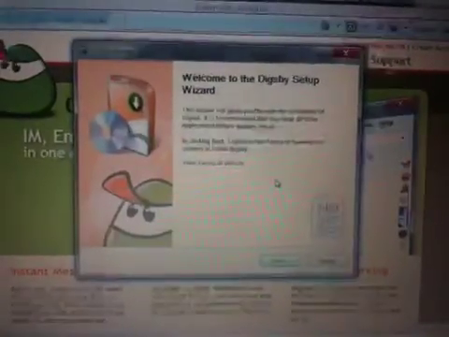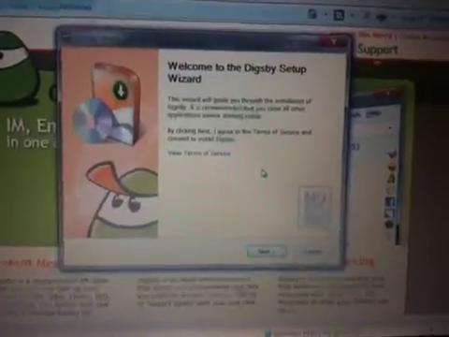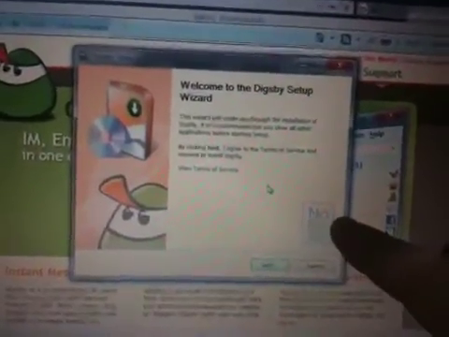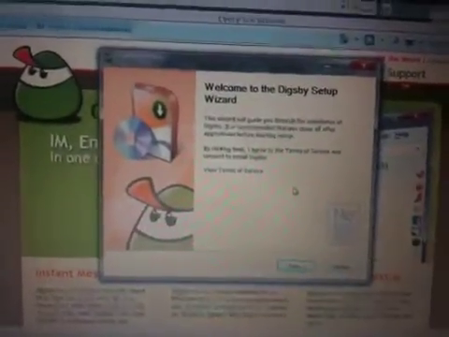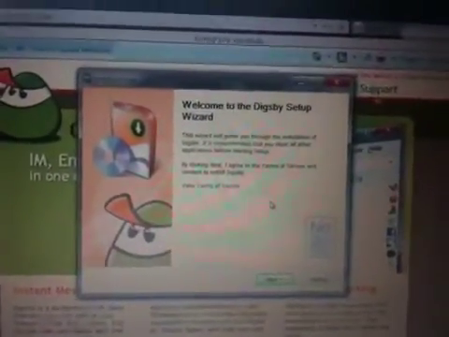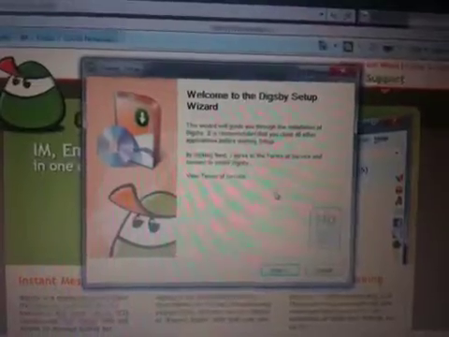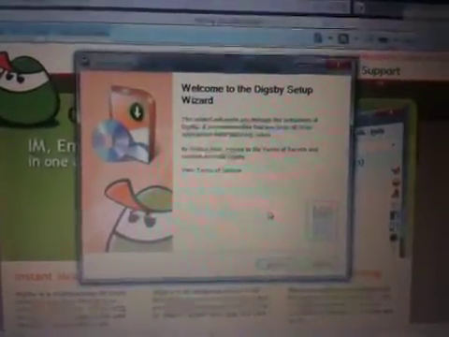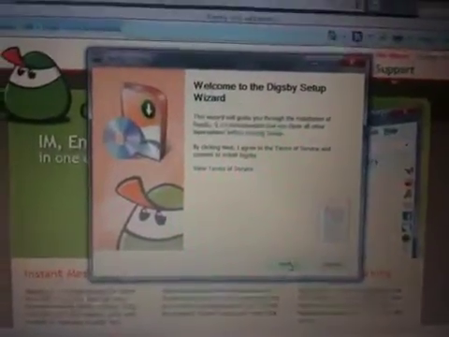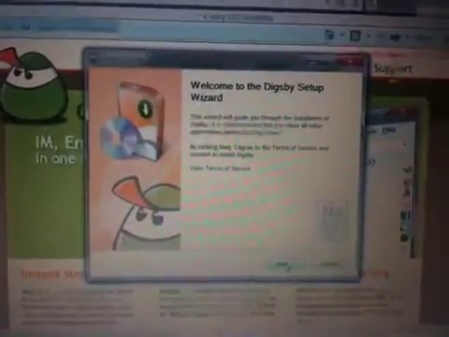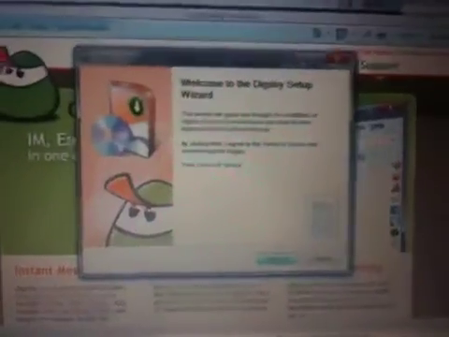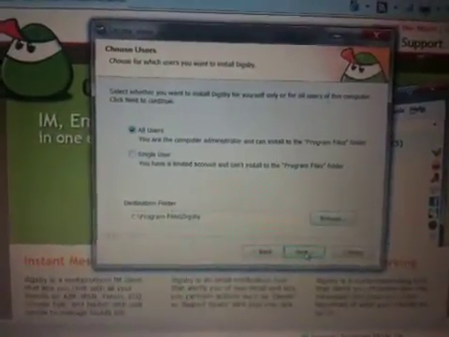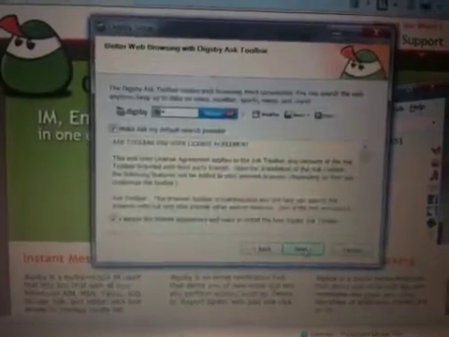Alright, so Digsby is up and running now, and it's giving us a note here that says there's no spyware, no adware, no malware, no viruses. But we've got to be careful on these next few steps because they will try to do something that's going to get them paid, which is how they make their money, but we're just going to say no to toolbars. So I click Next, and up here it's going to ask where I want to put it. All users is fine, and I'm going to click Next again.